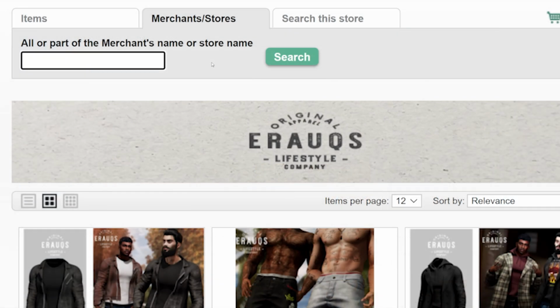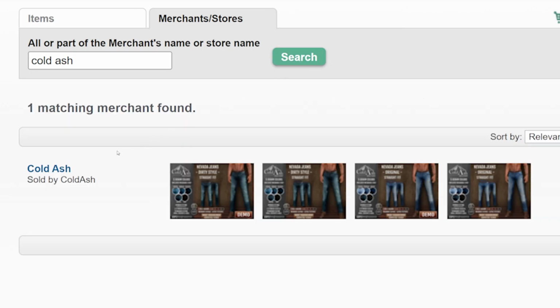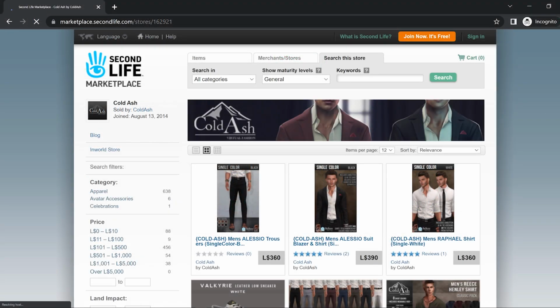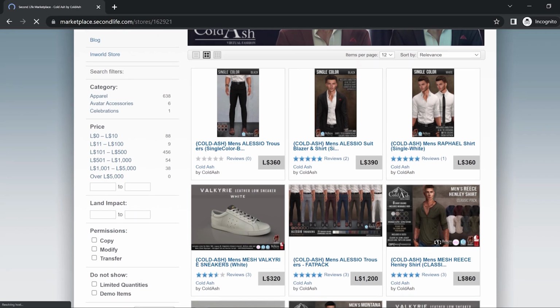The third way of searching the marketplace is to simply type in the name of the store using the Merchants and Stores tab. We can then select the brand from the list of results, and once again, we're now only looking at items that belong to this store. So let's pick an outfit.